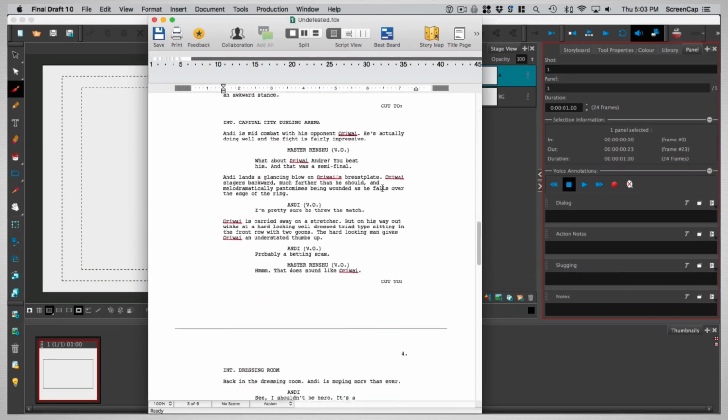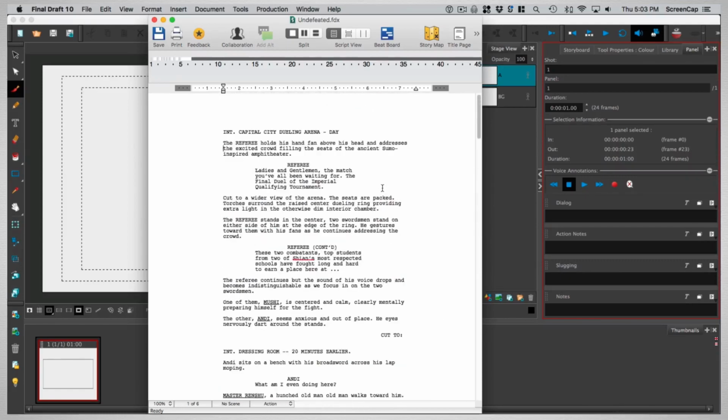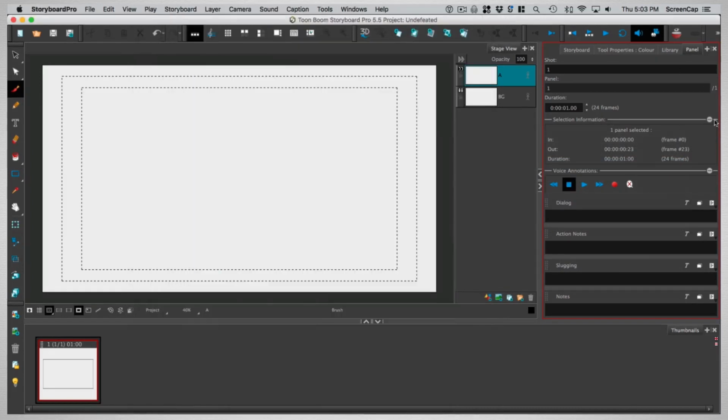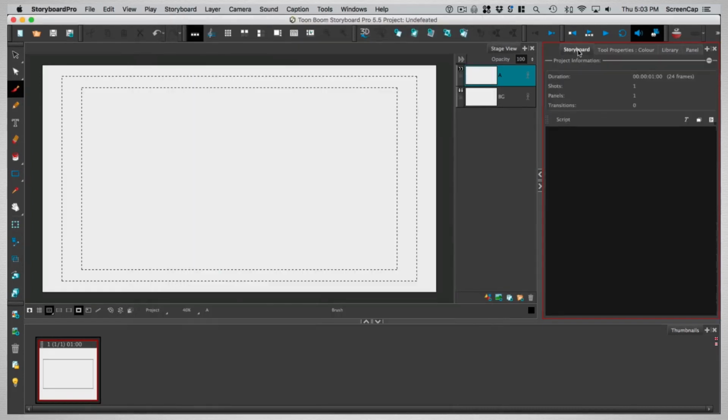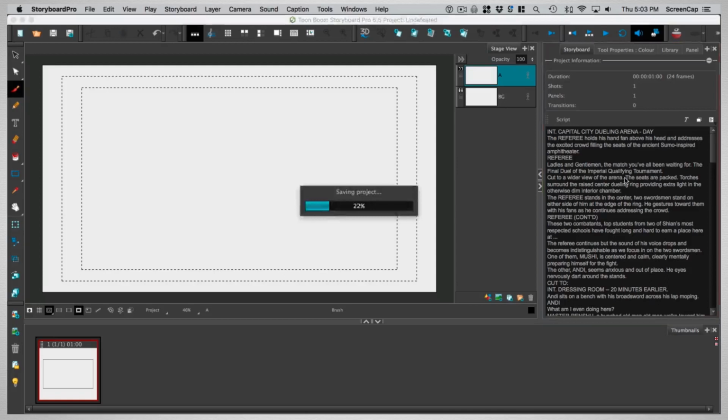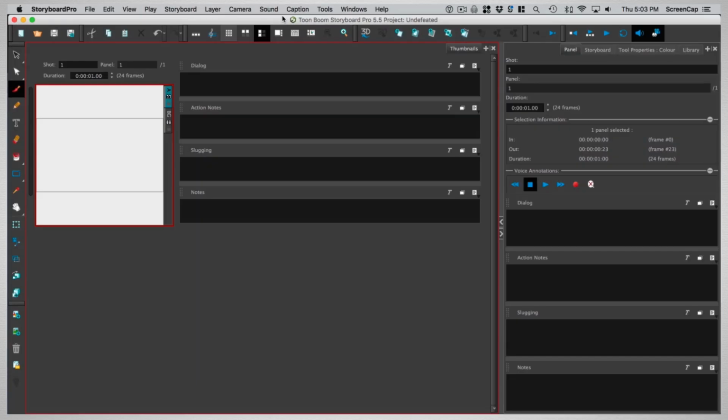The simplest way to get it into Storyboard Pro is to first select all the text and copy it. And then in Storyboard Pro, I'm going to go to the Storyboard tab here and paste the script into this script field. Now we know we'll always have it handy as part of the project itself. Next, I'm actually going to switch to the vertical workspace, and you'll see why that is in a minute.